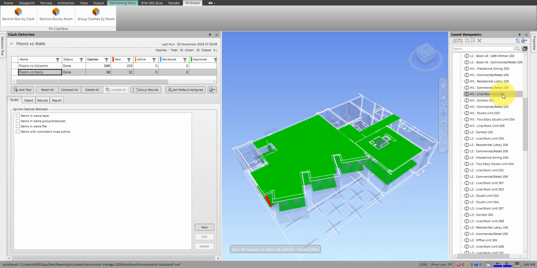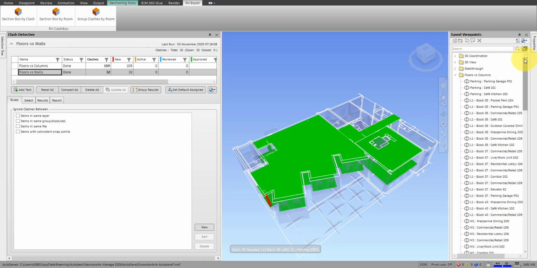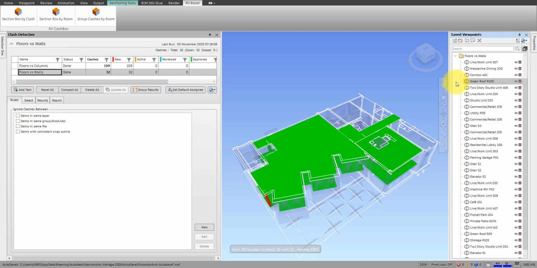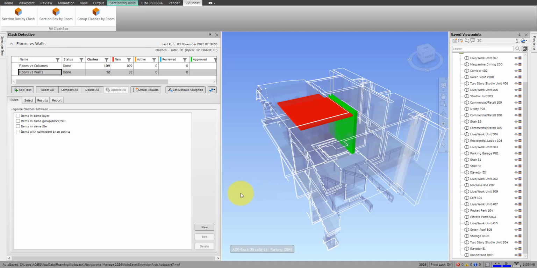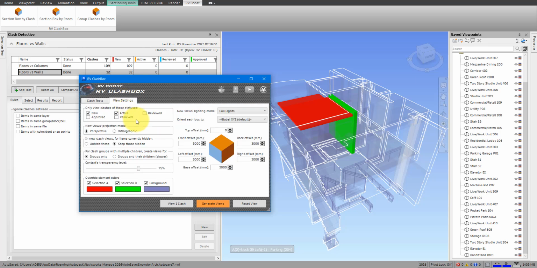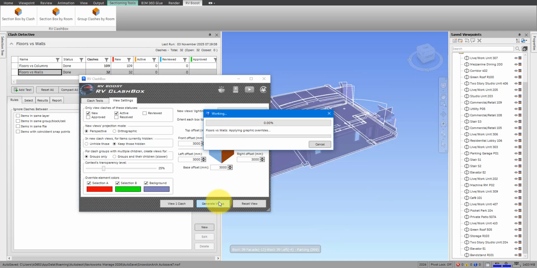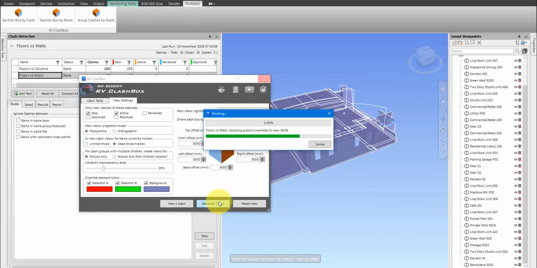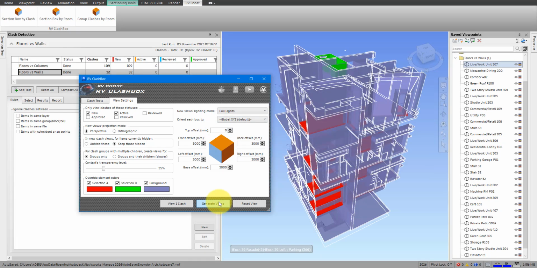For example, the background elements are currently too transparent for my taste. I want to make those slightly more opaque. Easy peasy. We just need to reopen RV Clashbox, switch to the View Settings tab, and use the slider here to reduce the level of transparency from 75 to 25%. I can now click on Generate Views again to recreate the viewpoints using these new settings. And voila! This is much closer to my standards.